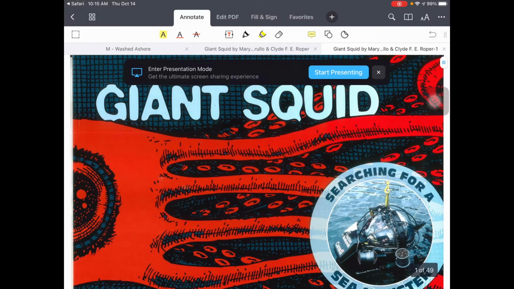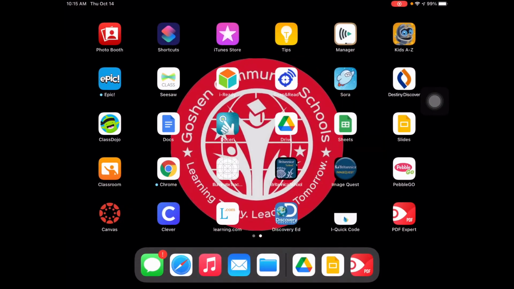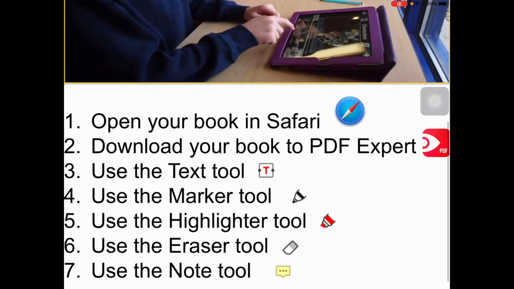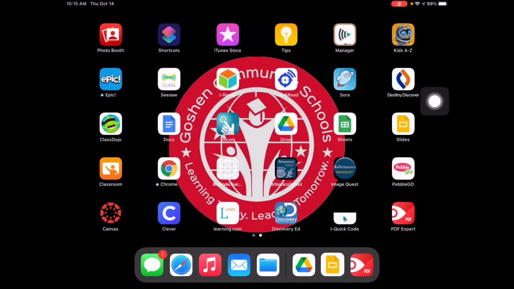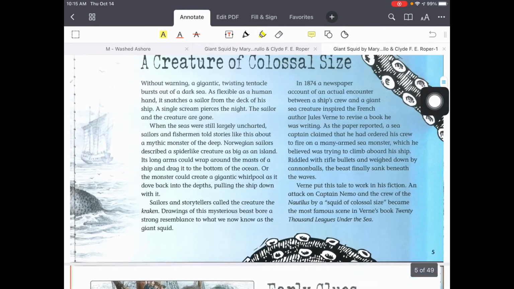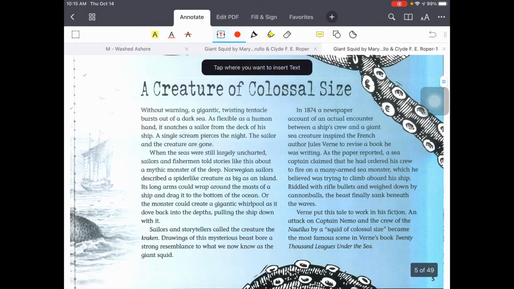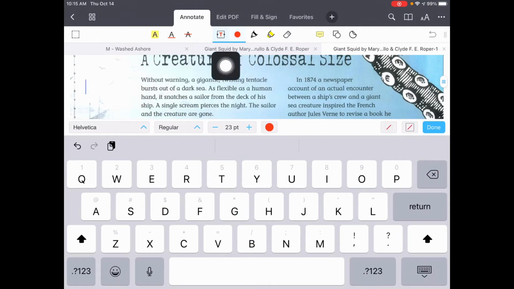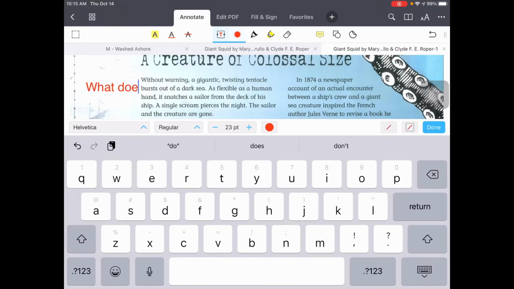And now we're just going to go through the different tools that you can use to help you annotate. So let's start with the text tool. If I want to write directly on Giant Squid, and I want to be able to see what I wrote on the page, I can press the little T button, the text tool, and I can type. What does this mean? Okay, but I'm noticing that my text overlaps the text, so I can do a couple of things. I can press the plus or minus buttons to make the text bigger or smaller.